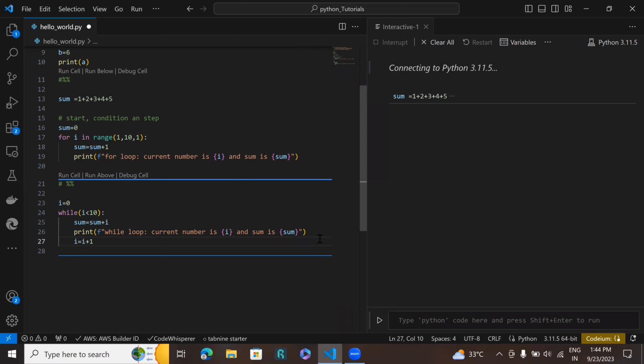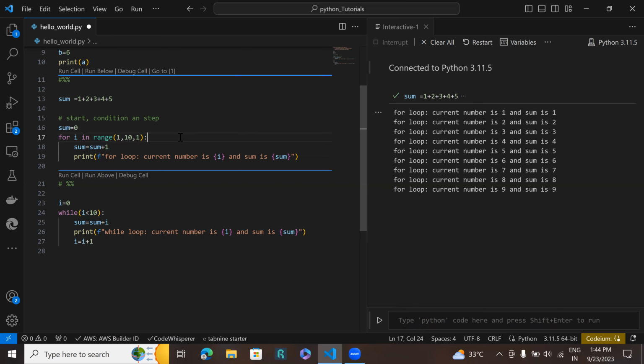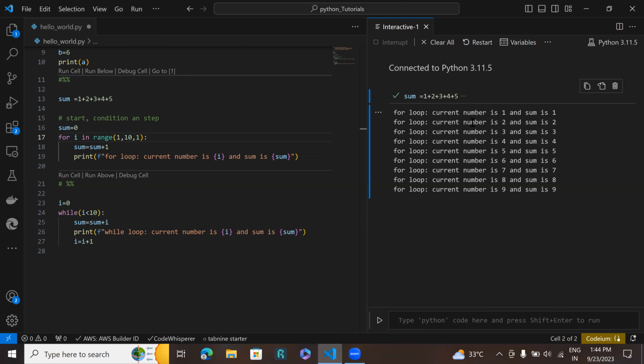Now I think our IPy kernel is installed, and it is connecting to Python 3.11.5. Now let's run this one. You can see that it ran the for loop, and in each iteration it is showing current number is 1, sum is 1, current number is 2, sum is 2, and similarly it is going forward. 1 plus 2 is 3, 3 plus 3 is 6. In similar fashion, it is going forward and showing you.